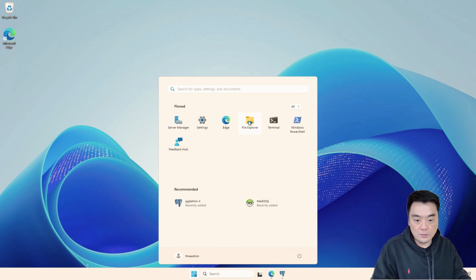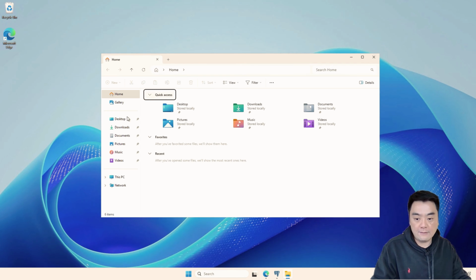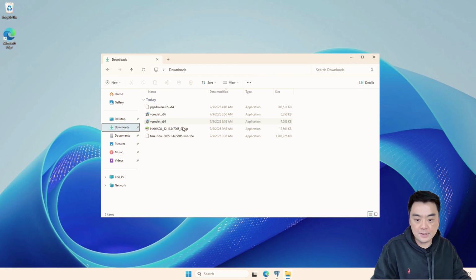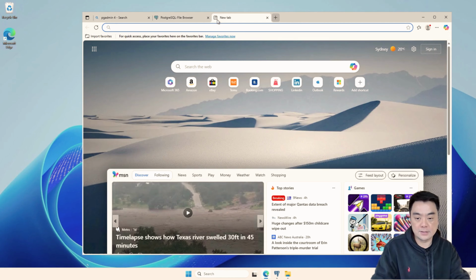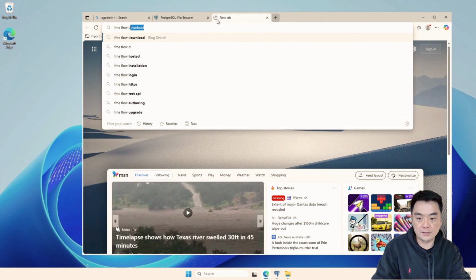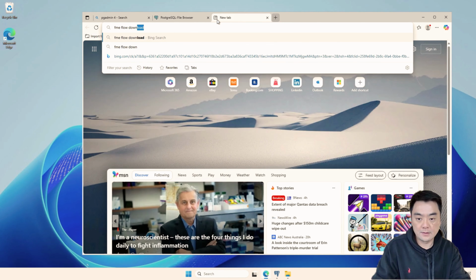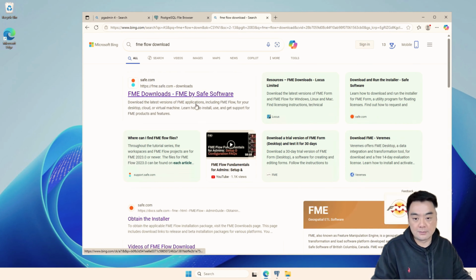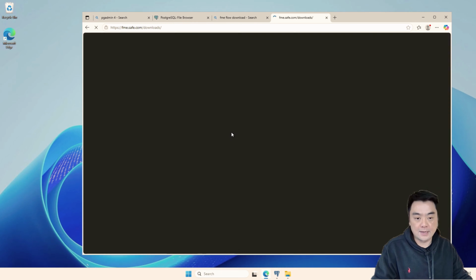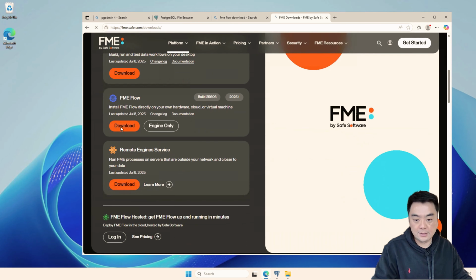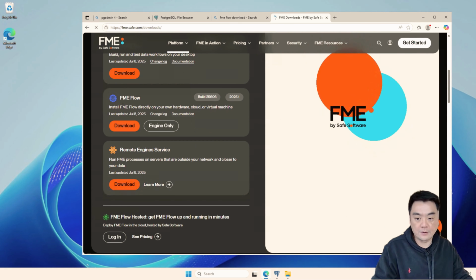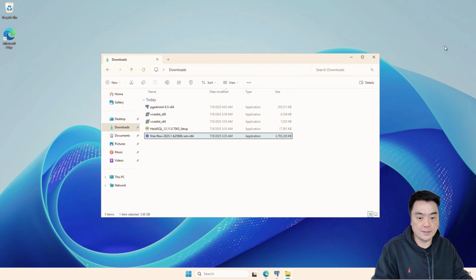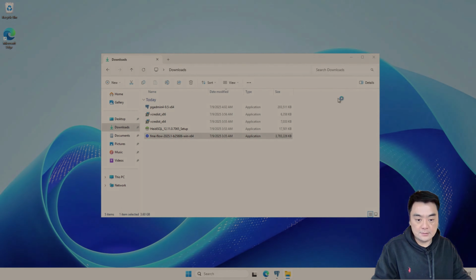And if you were following along, we have already downloaded the FME installer, so FME Flow installer here. If not, go ahead and search for it. Just look for FME Flow download. And you'll be able to find it, probably the first link, FME Flow downloads. And the one that you want is going to be this one here. So the full installer, not the engine only, okay? So go ahead and get that, and then we will run the installer.